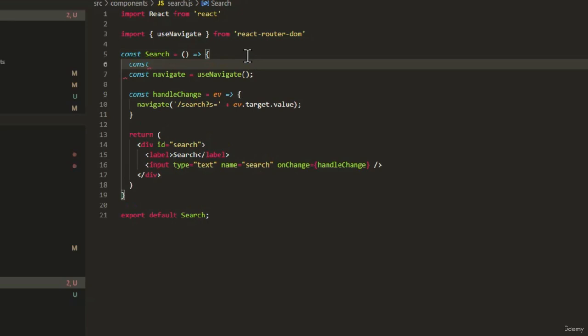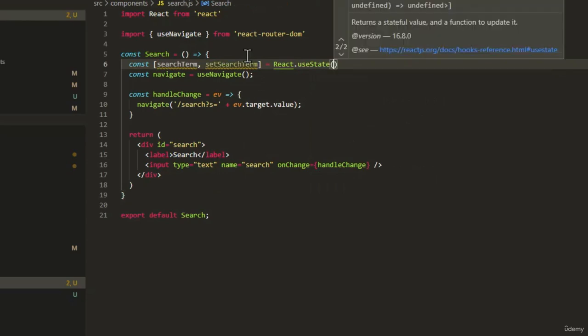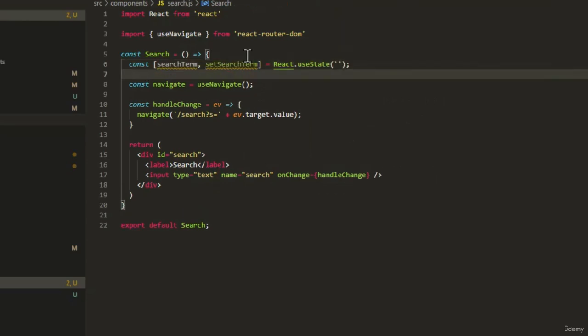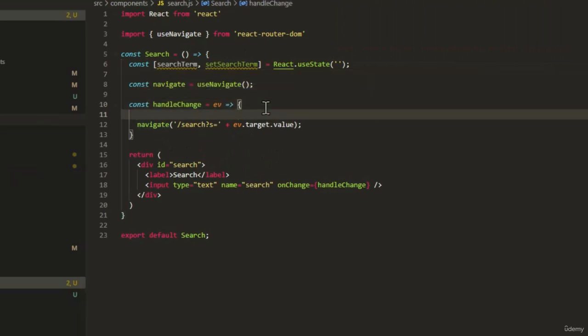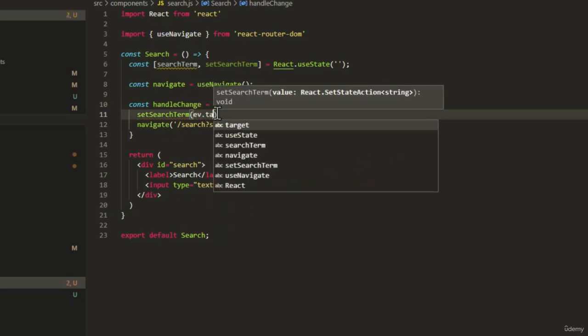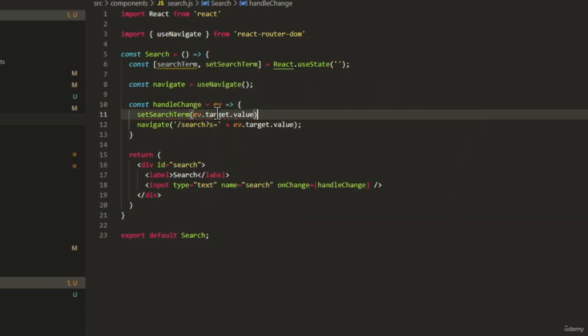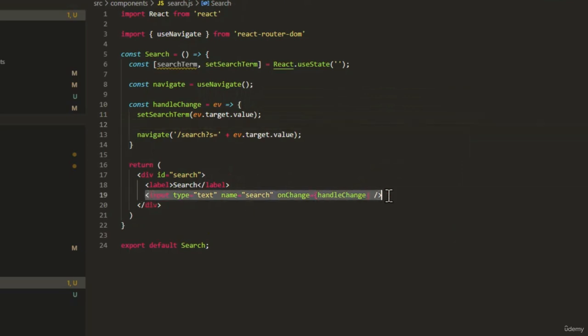So to start off, we're going to create ourselves a search term state variable. Let's call it searchTerm, and then setSearchTerm. We're going to use the normal state hook, and default it to an empty string. That will be the search term that we send to our navigate here. And in our handle change, we're simply going to set this search term with the target from our input, so setSearchTerm, ev.target.value. So that's the search term coming from our input here.